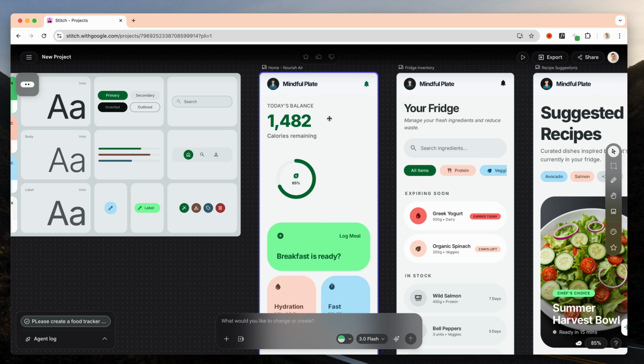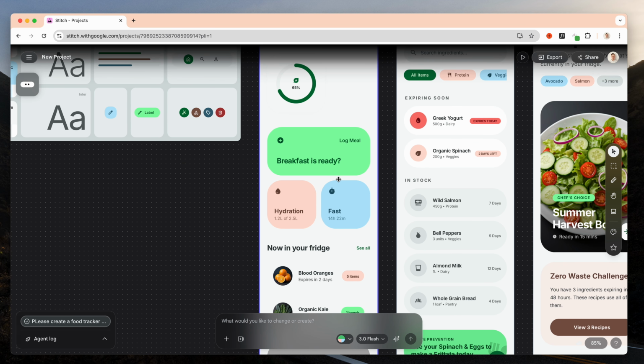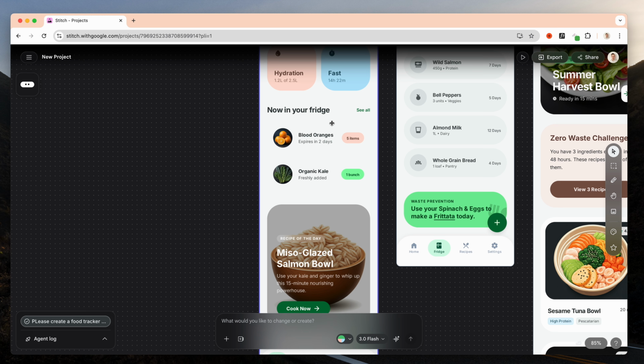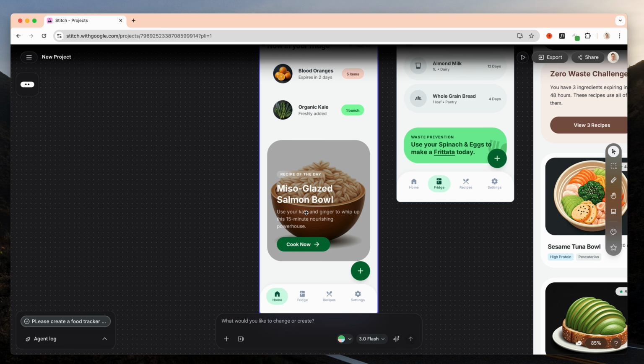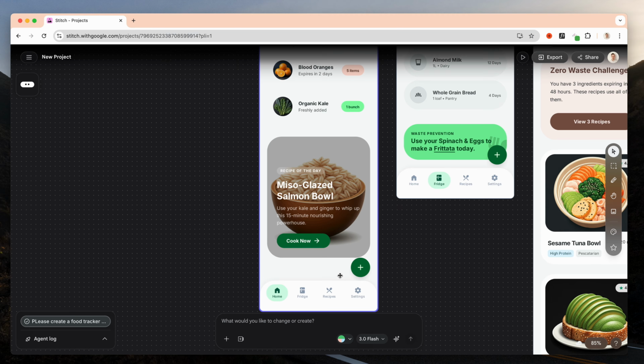So this is the home screen of the app. I don't know what that is and why it takes half of the screen. Okay, calories remaining, but why this chart takes so much space, I don't know. Then some products from the fridge, the recipe of the day, which is nice, and menu for home, fridge, recipes and settings, just as we asked.